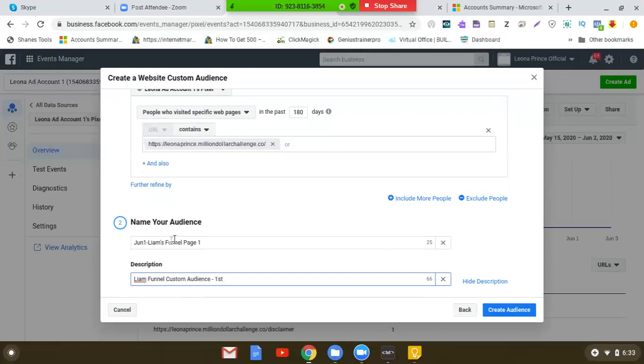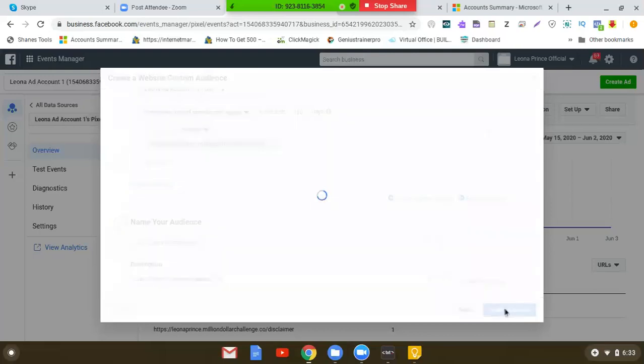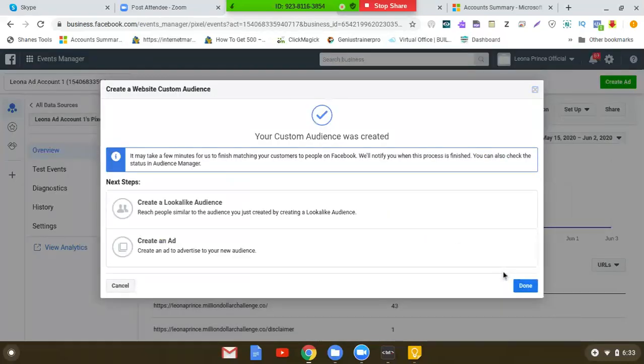Now click create audience. As soon as you click create audience, your audience was created, right? It may take a few minutes for us to finish matching your customers to people on Facebook. We'll notify you when this process is finished. You can also check the status in audience manager, right? Now, you see, create a lookalike audience, reach people similar to the audience you just created by creating a lookalike audience. We're going to talk about lookalike audience in a bit, right?